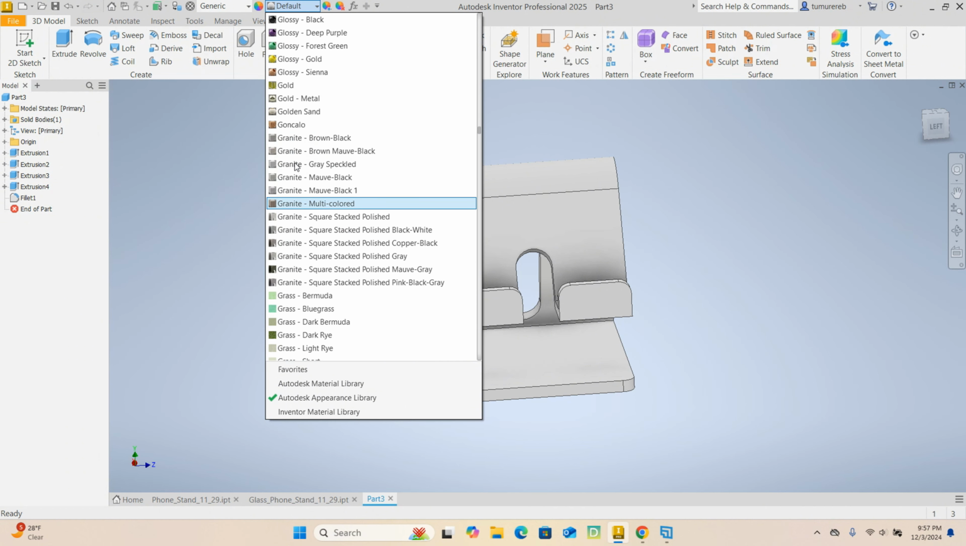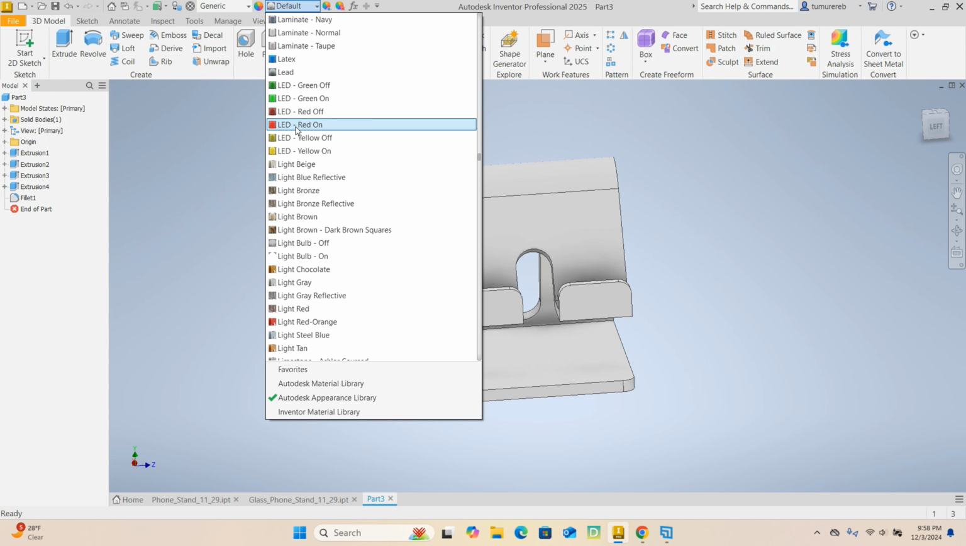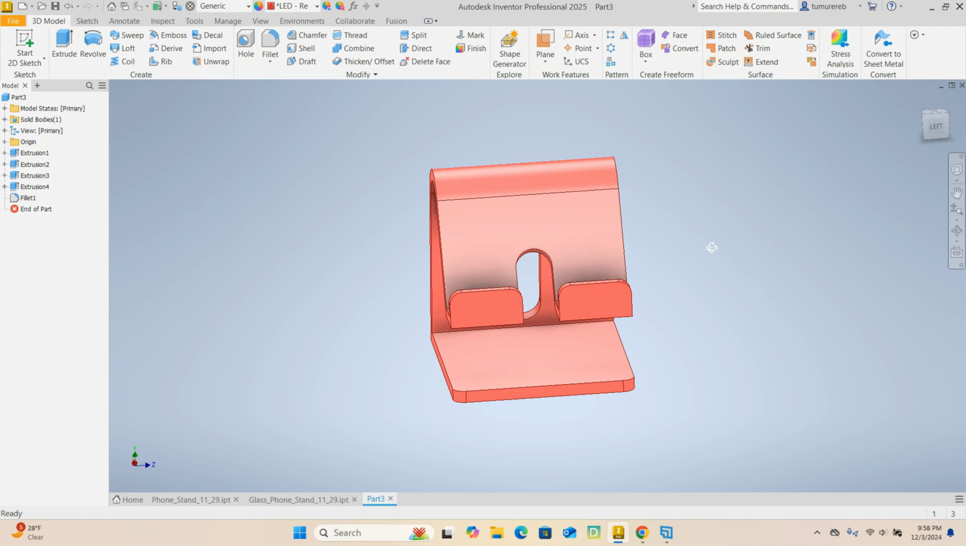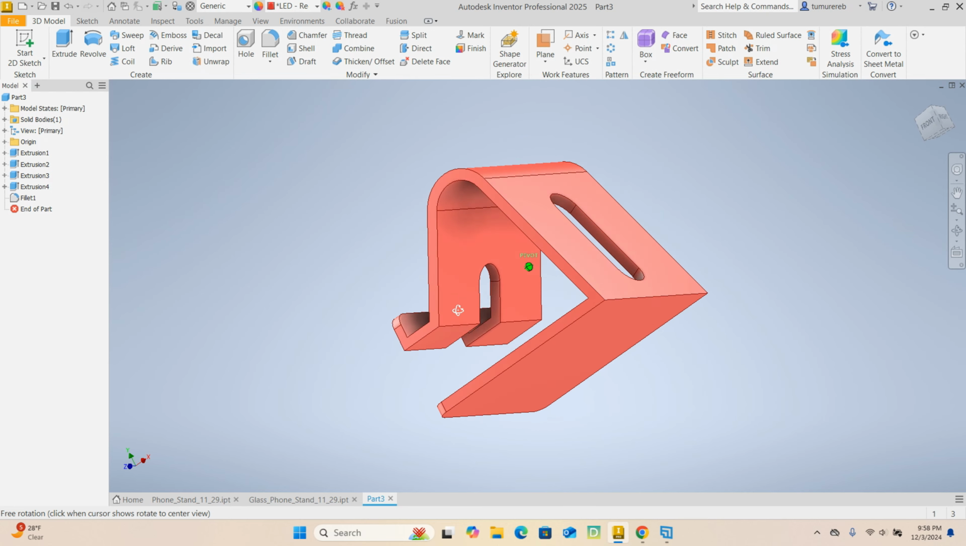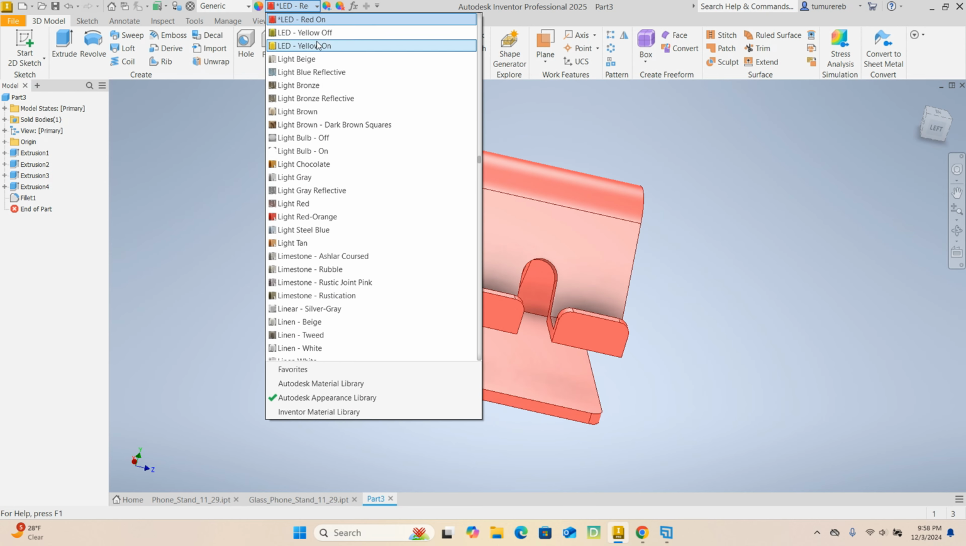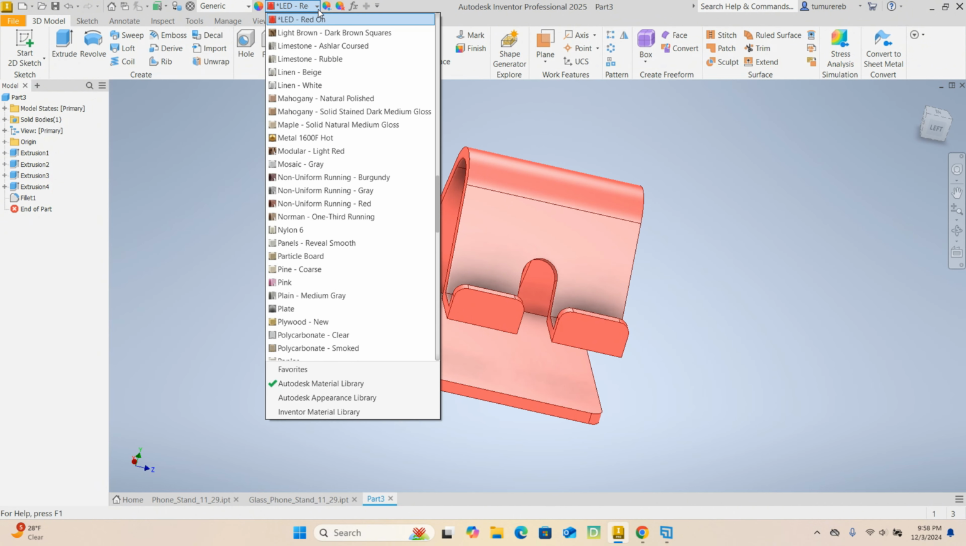So what do we need? I'm going to find red. Where is red? Red LED. I like this one. It looks good. That's what I want, but hey, pick anything you want. There are so many appearances. Try different libraries. That was an appearance library. What is the material library? Autodesk material library. Inventor material library. Interesting. I suppose the Autodesk material library must have more stuff because it covers all Autodesk products, doesn't it?